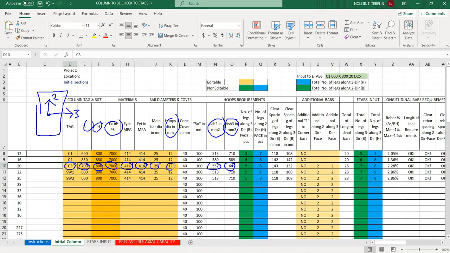Now, this value of Ash is divided by the area of the bar diameter. Let's say you have 12 mm, that is equivalent to 113 mm squared. So you have 552 mm squared divided by the area of the 12 mm bar. It will give you 5 legs. Okay, so 552 divided by 113 will give you 5 legs. So in the direction of the force, you have 5 requirements, and in the perpendicular, you have 6 requirements. This is the number of legs.